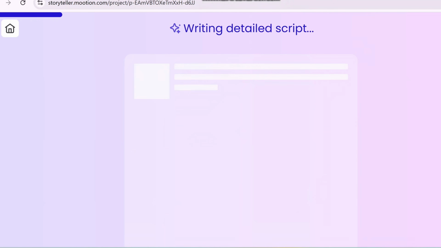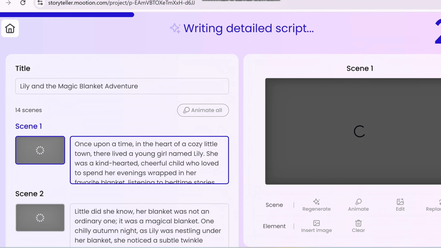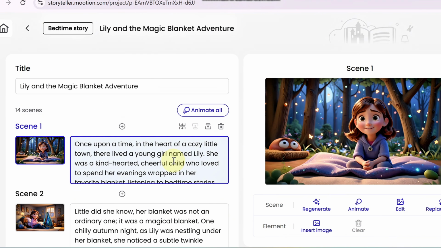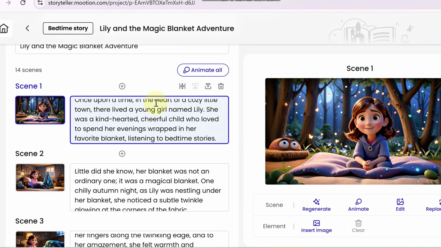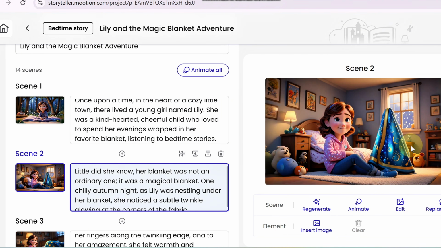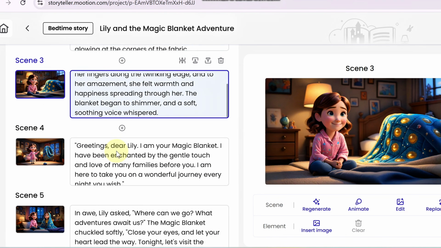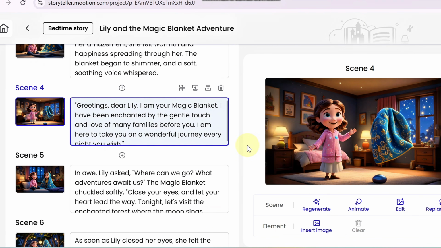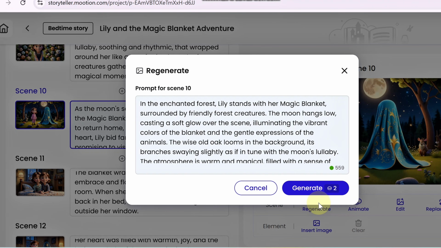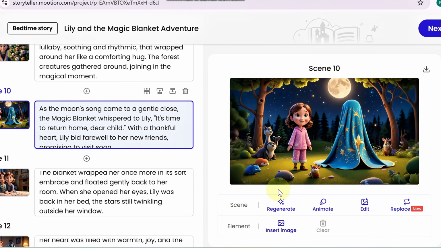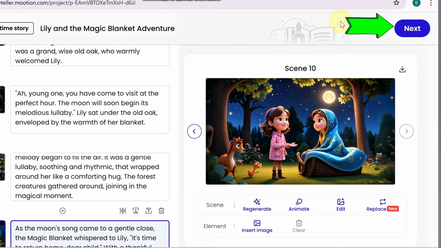Once you hit the Generate button, Motion takes a few moments to process your command, and then it creates your complete story, scene by scene, with characters already assigned for each part. It's like having your own scriptwriter and director built into one tool. Here's the best part: if there's any scene you don't like, you don't have to redo the whole story. You can simply regenerate that specific scene until it looks exactly the way you want. Easy, right? When you're happy with all the scenes, click Next.